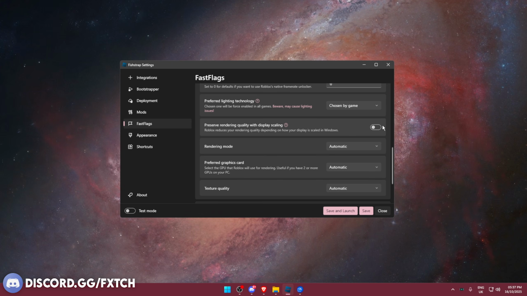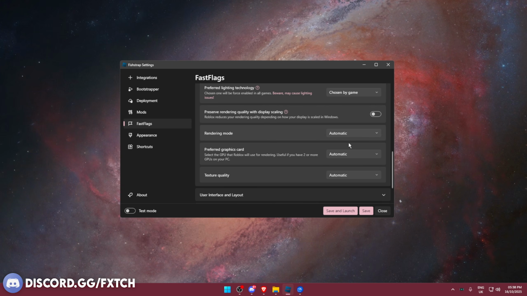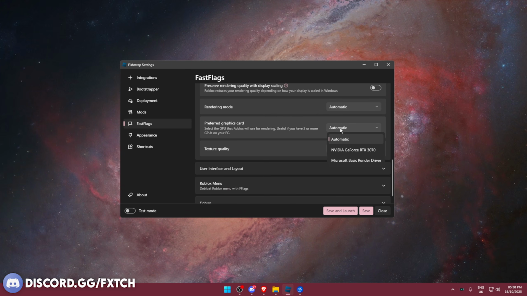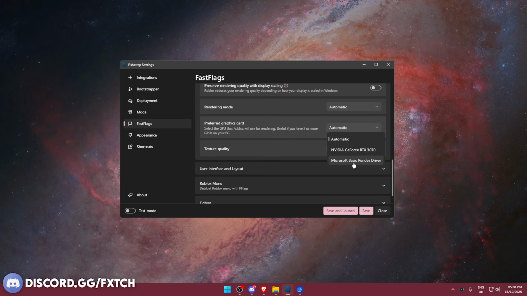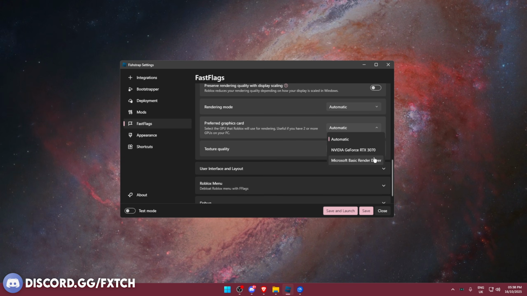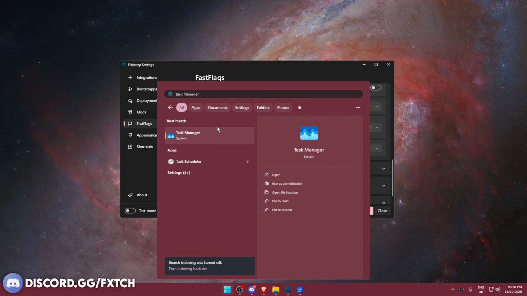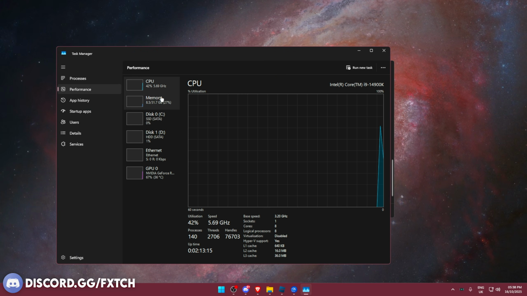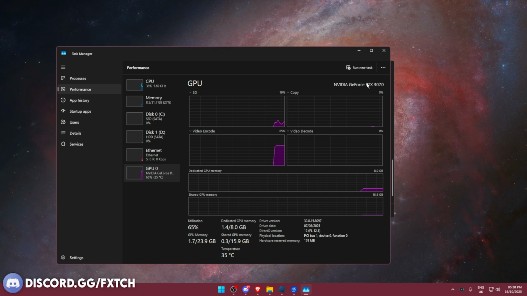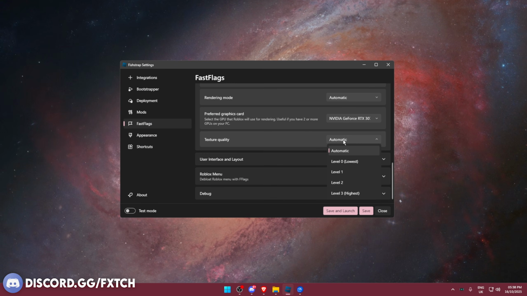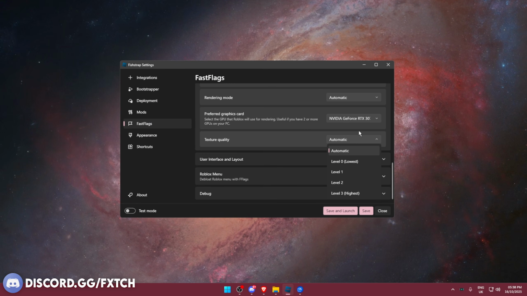Preserve rendering quality with display scaling, keep that one turned off. Rendering mode, automatic should be good for everyone. Preferred graphics card, you want to select your graphics card. So definitely not the Microsoft basic render driver. Set whatever your actual GPU is. If you don't know, I'm sure most of you do. You can go into your task manager, go to performance, go to GPU, and it will literally say at the top right here.